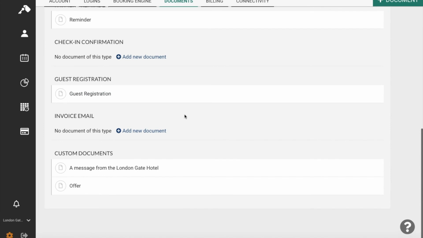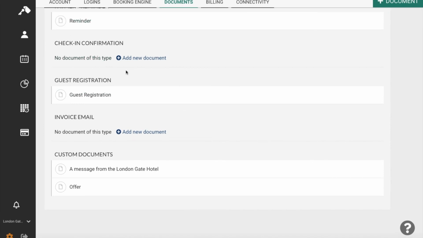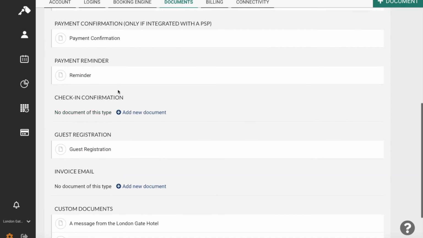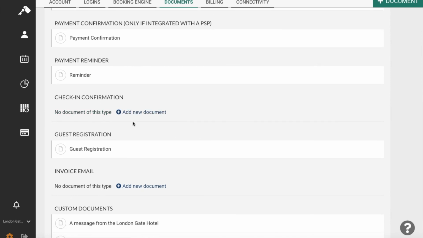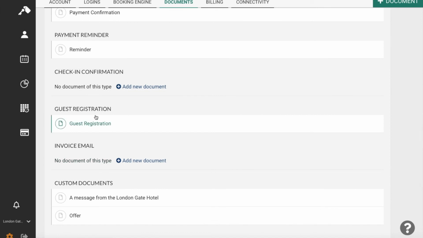Going back to the documents, we have a check-in confirmation. This is simply an email that's sent to the guest once they've completed the online check-in. In this case, though, in contrast to the payment confirmation, we won't send anything if you don't set it up. So if you don't like such a mail to be sent, simply leave this empty. Next on the list, we have a guest registration form.